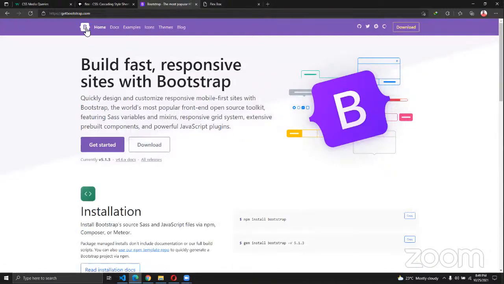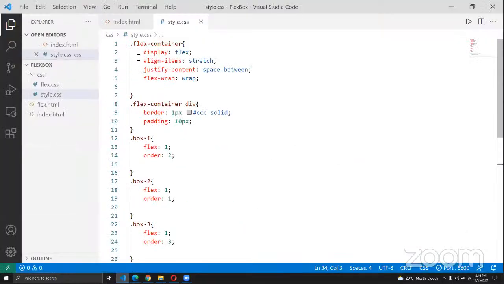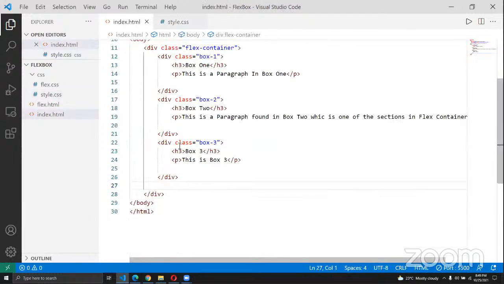So this is going to be just a simple introduction to Bootstrap. So what is Bootstrap? Bootstrap is a framework, but a framework for CSS. What does that mean? It means that, you see the CSS we've been writing here? Bootstrap has all that CSS already written for you. You just need to write HTML, then you just include the class.